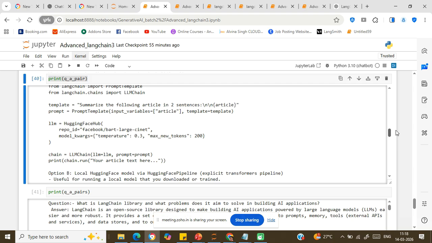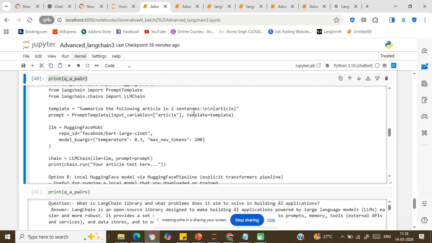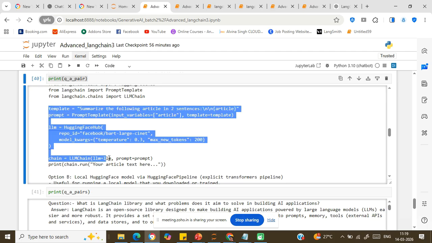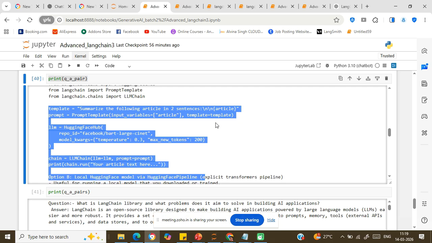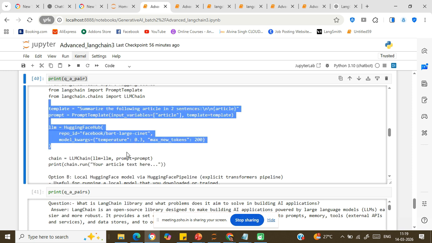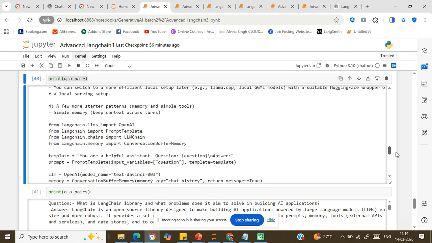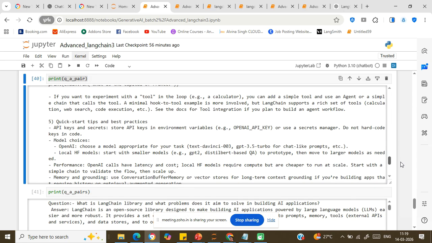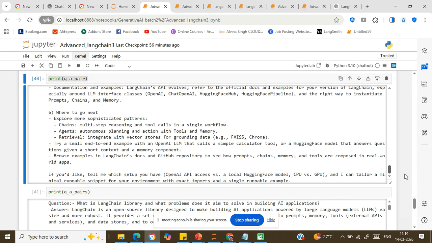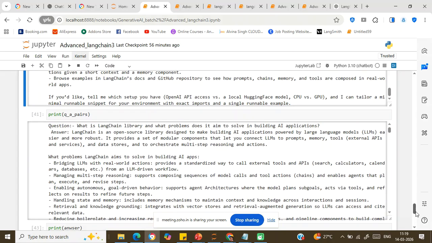Template: summarize the following article in 2 sentences. Prompt, input article. Okay, so probably this is inside that particular document only. It is not that we have written this piece of code. This is probably in that article only. Option B and all that is given. So this is with respect to the first question.